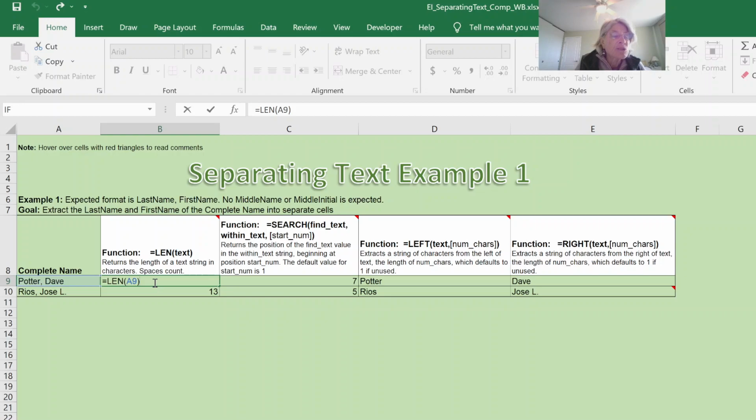The LEN function result is the total number of characters in that text string. And we can count it on our own, seeing that the last name it starts with is 6 characters, followed by a comma is 7, a space 8, and then 4 characters in the first name would make a total of 12. And we see that we do have a result of 12 for the length of that text string.